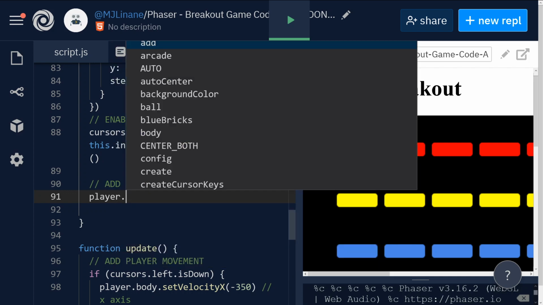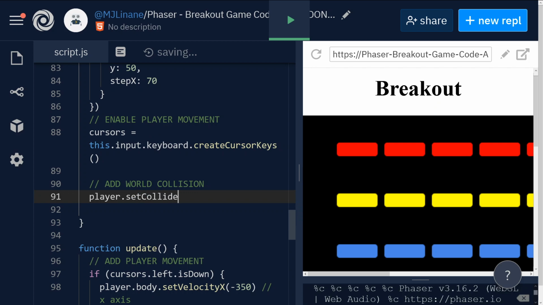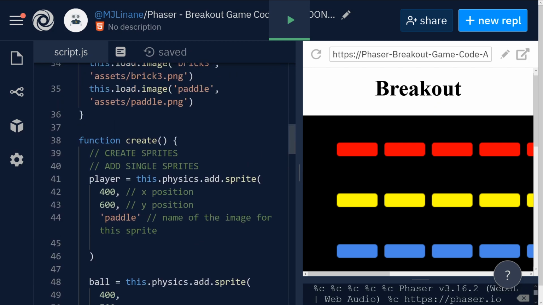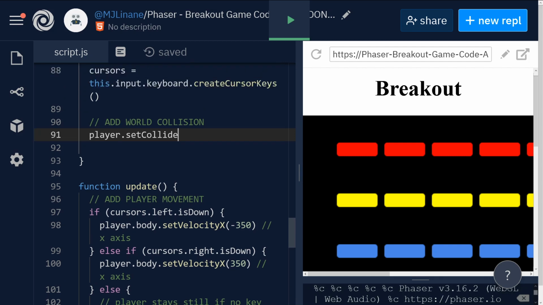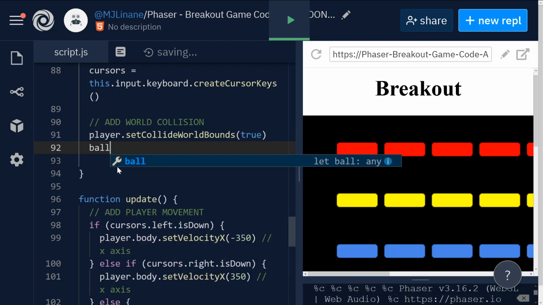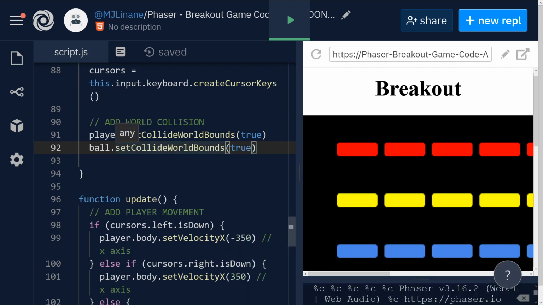So we could do player, set, collide. I did call it player, right? Let me double check. Yeah, player. Okay, yeah, player and ball. Okay, player, set, collide, world, bounds. True. And actually, let's set ball to set, collide, world, bounds. Make sure you're watching your capitalization here to make sure it matches mine. It's camel cased, so set should be lowercase and everything else should be uppercase when we type it out.